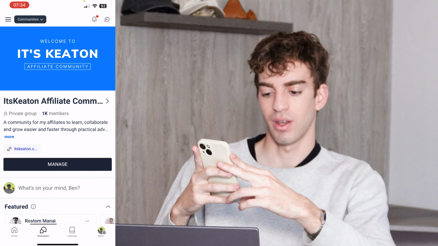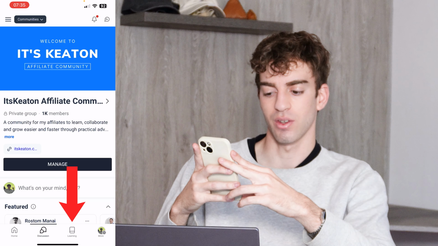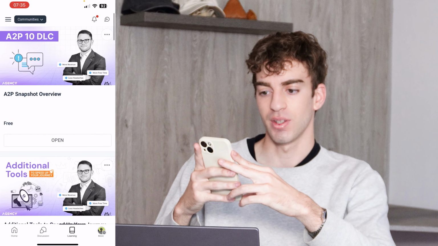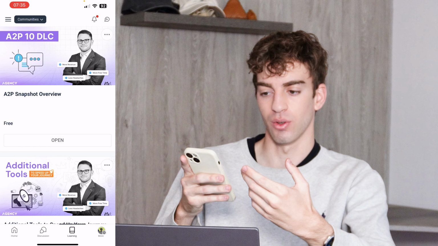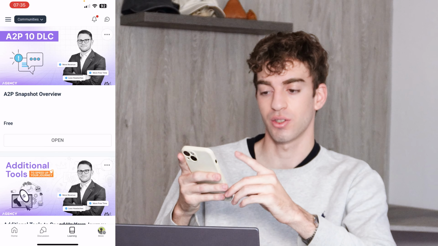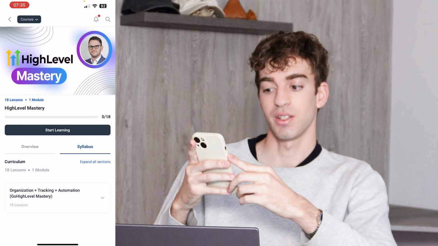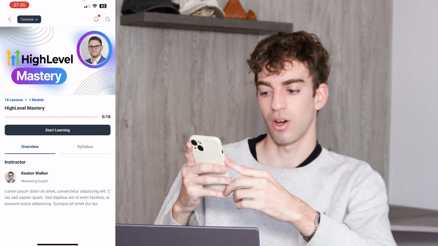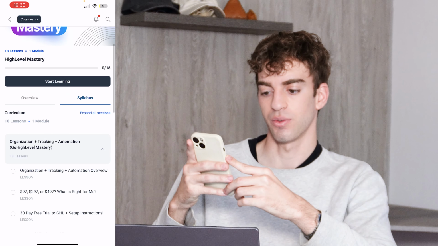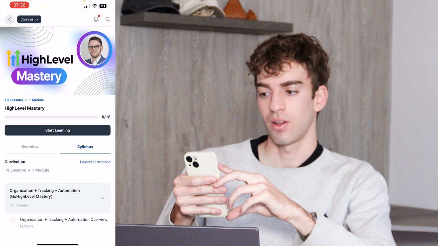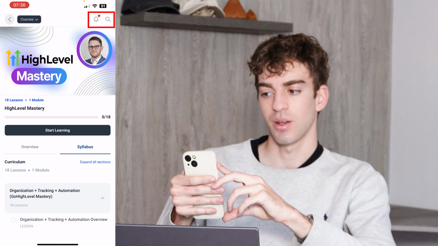But just to show you how to get there also, in the bottom right, it says learning. When you click on that, you'll see you have this view within your communities view. This is different to your courses view, which I'll show you in a second, but you'll just be able to see all the courses you own. And then when you click on open, you can actually start your learning. So you can see the overview, and then when you're ready, you click on the actual videos and then start the lessons. Then in the top right, again, you just have the notifications and the ability to search.